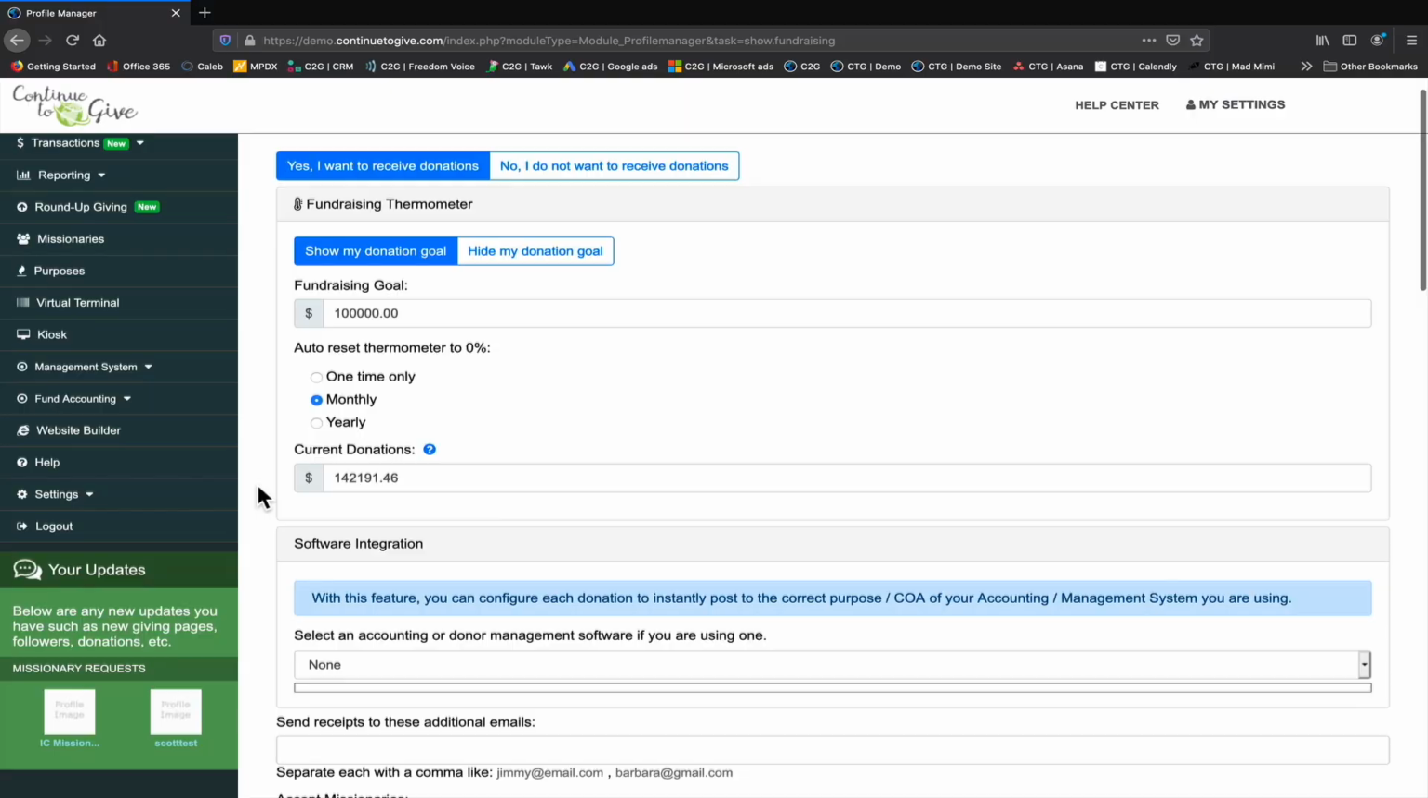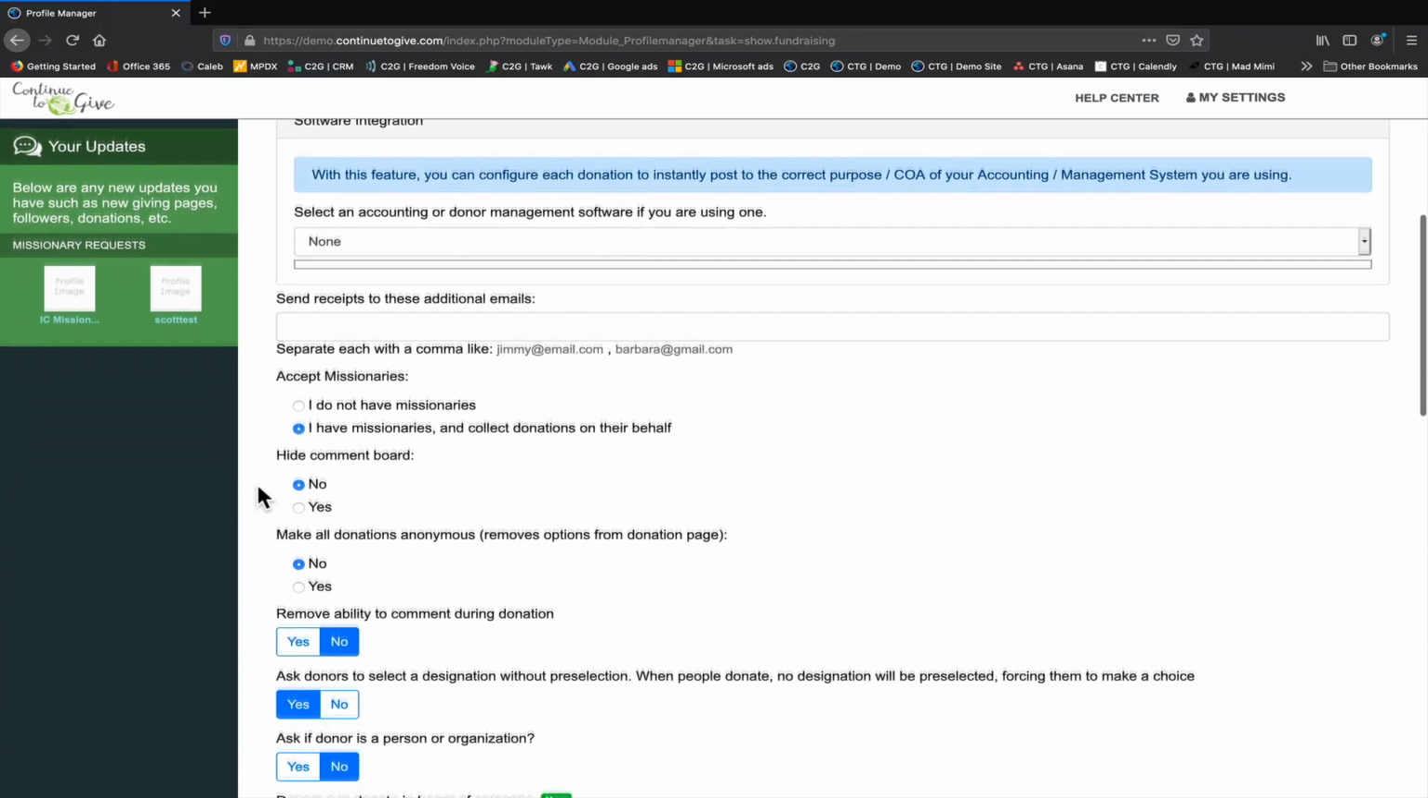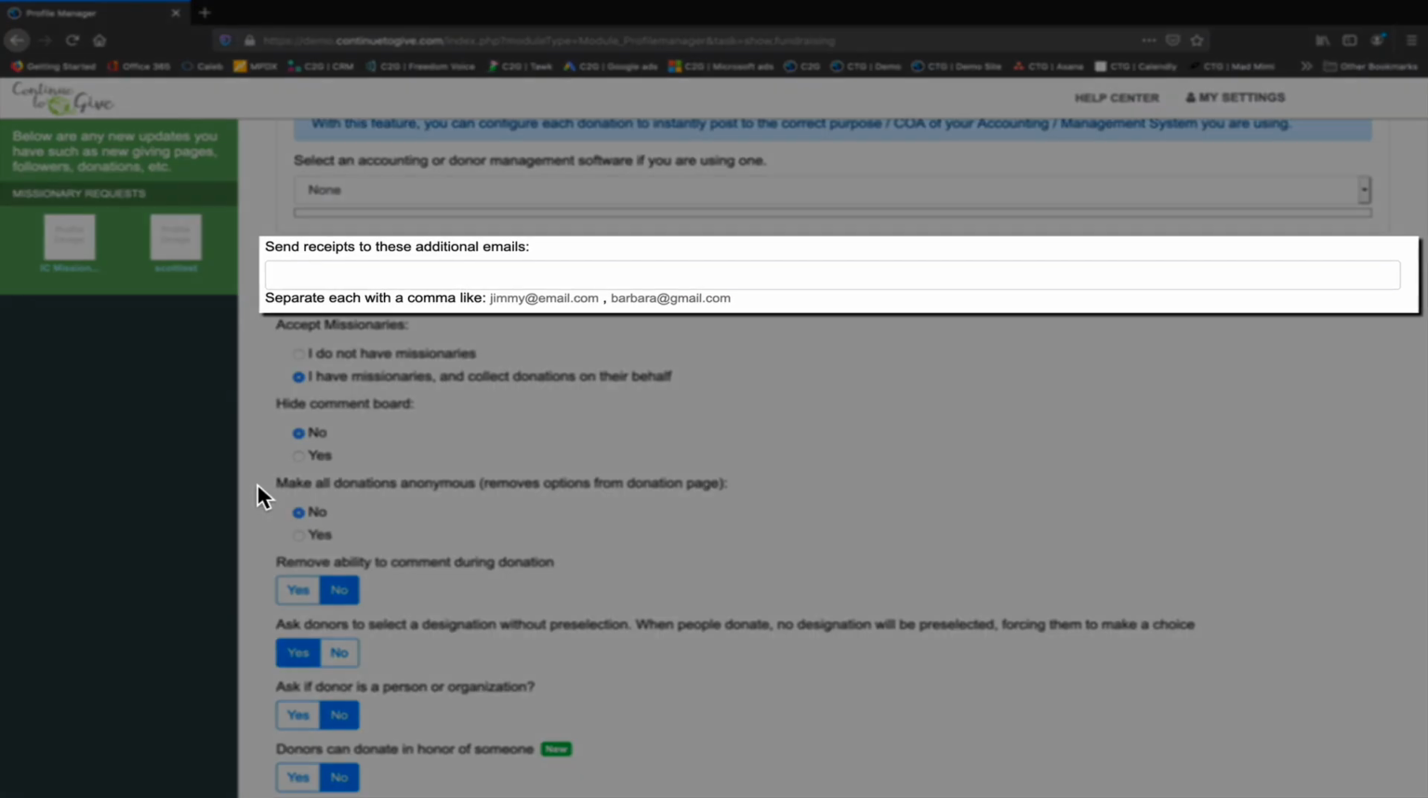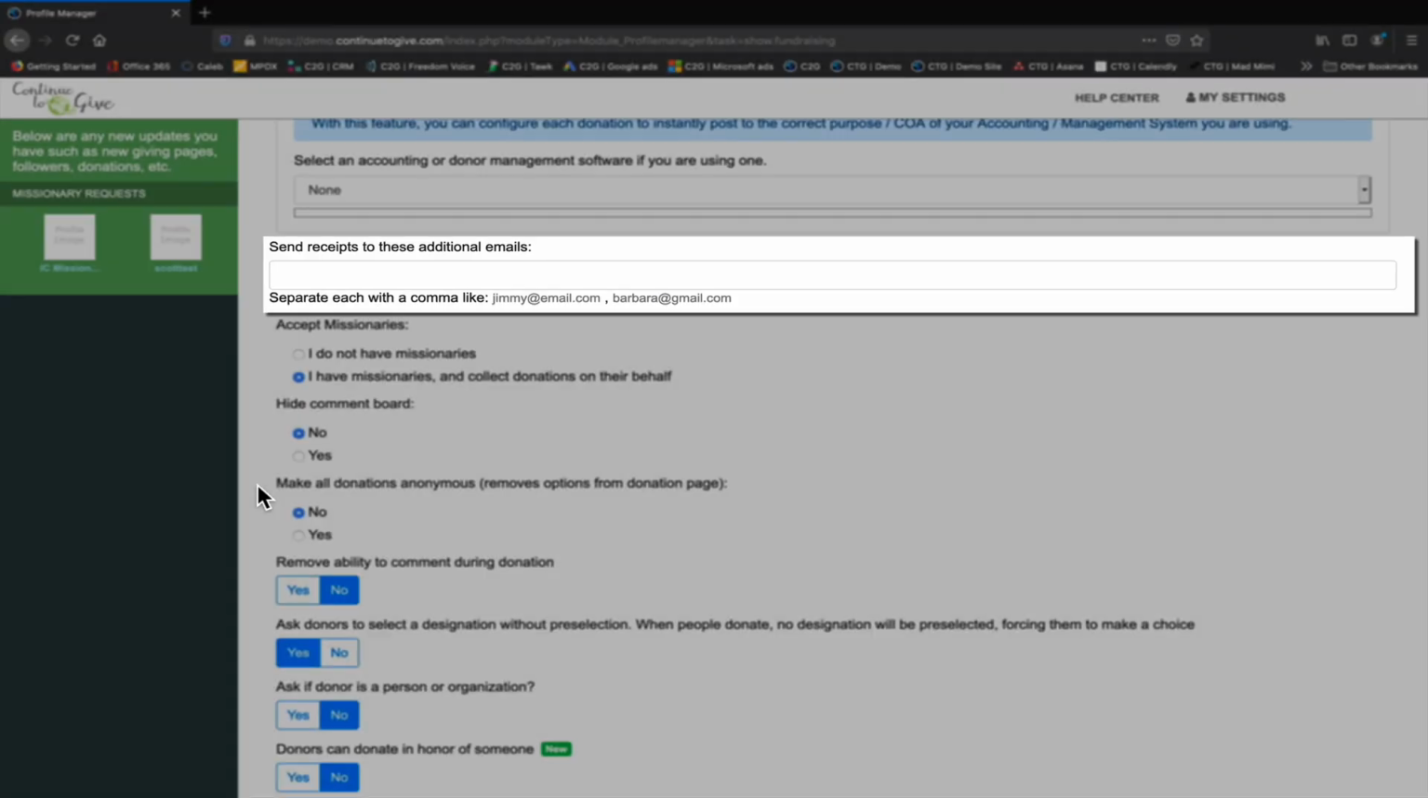The other things, okay, we'll go ahead and skip over a lot of this, but one thing is you send receipts to these additional emails. So if you have other admins in your organization or church or ministry, you can add these emails here. If you want, every time a donor gives, an email will go out to, who do you want it to go out to? Enter those emails right here.